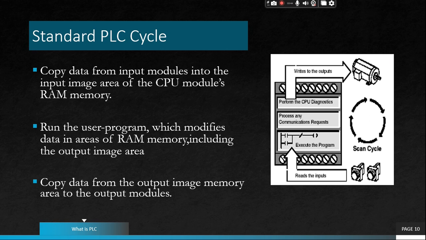Now, the standard PLC cycle: copy data from the input modules into the input image area of the CPU module's RAM memory, run the user program which modifies data in the RAM memory area including the output image area, and copy data from the output image memory area to the output modules. Now, that is the whole scan cycle.